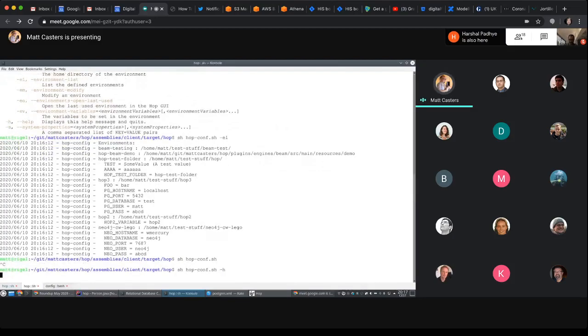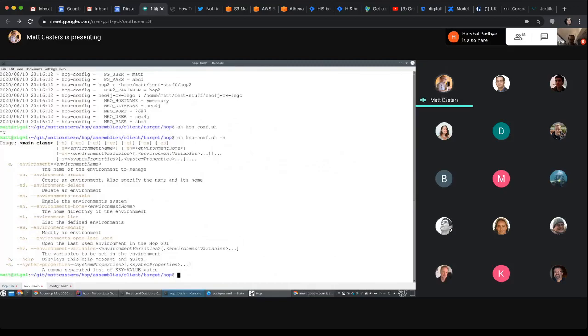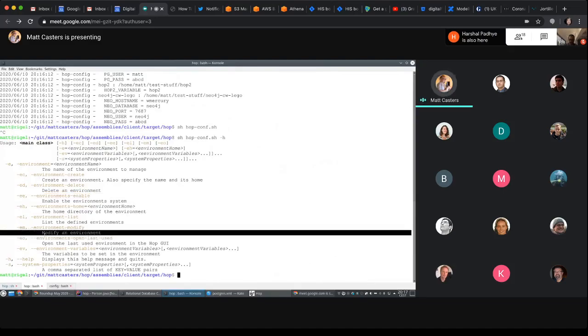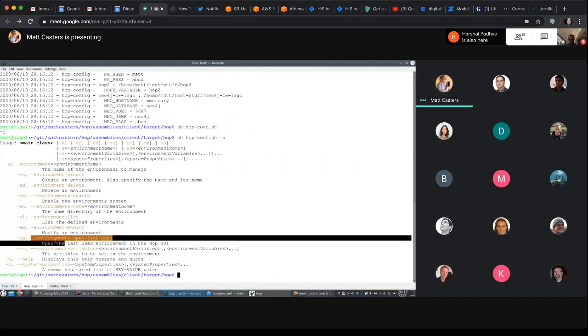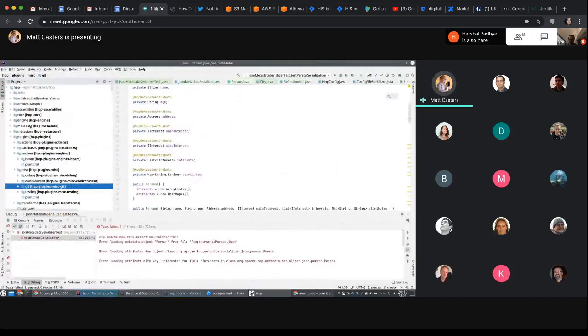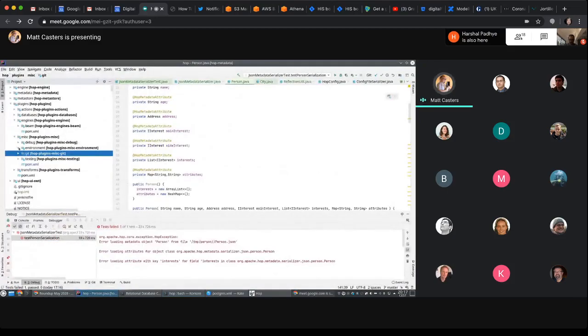So the environment configuration, these are the things that are passed through in Hop config, minus help. I think it was something like just enable the environment system, or just disable it, right? So those are the sorts of things that were added last year. So these options are in fact plugins now, and so you can go into the environments plugin and look at the code.